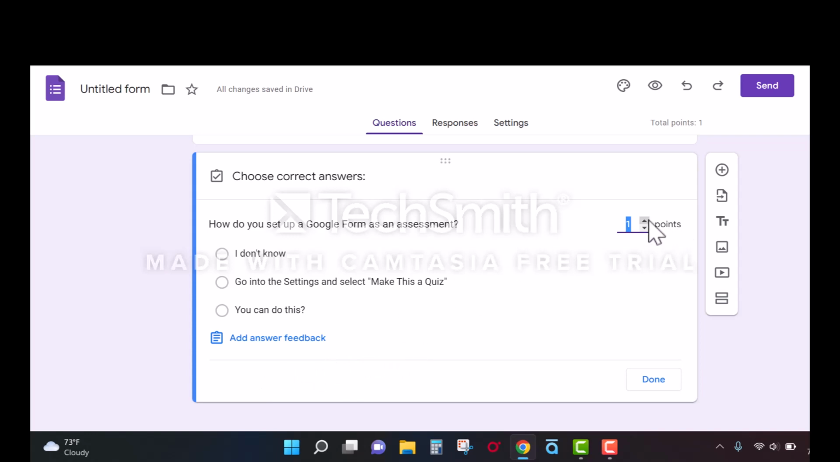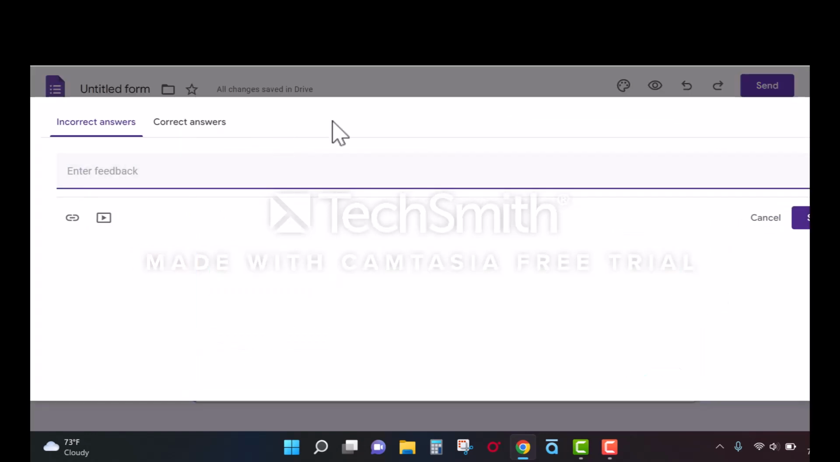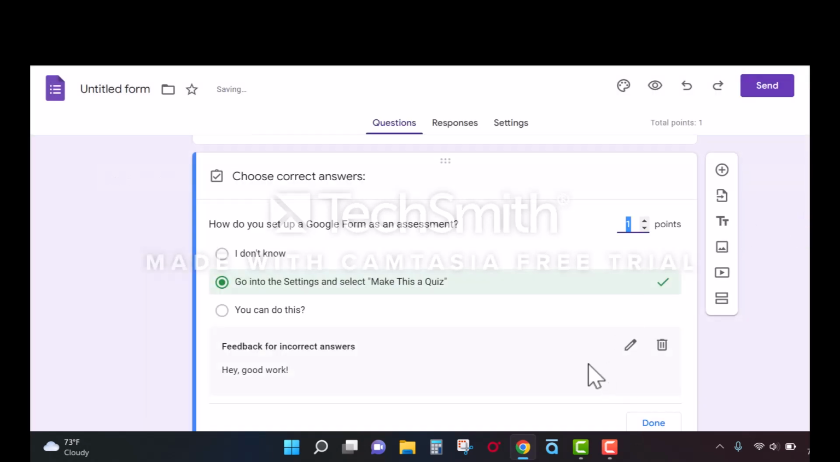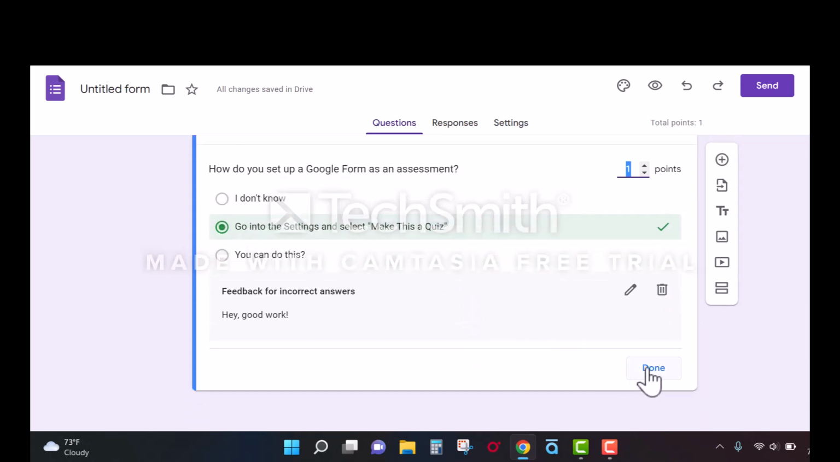So here's where you can indicate how many points something is. Again, that was the default. We set it up as default 1 in our settings. So we'll go ahead and select what the correct answer is here. And then add answer feedback. We can go into this and it can be something positive like, hey, good work, exclamation point. And we'll click save. And so that when someone answers the correct answer, they'll get that positive message. And we'll click on done.